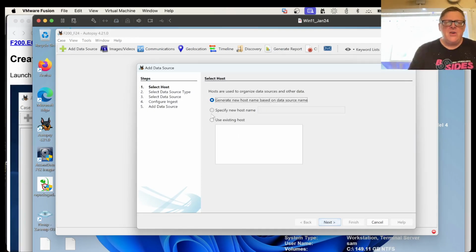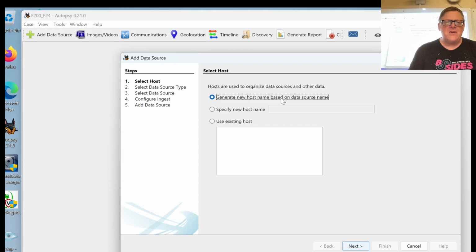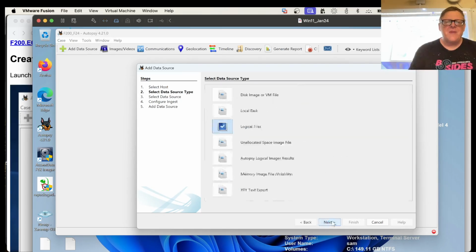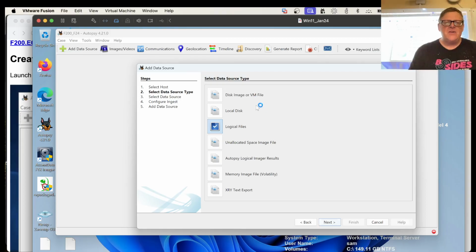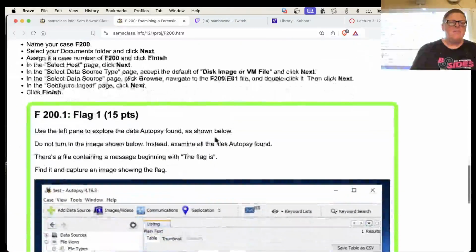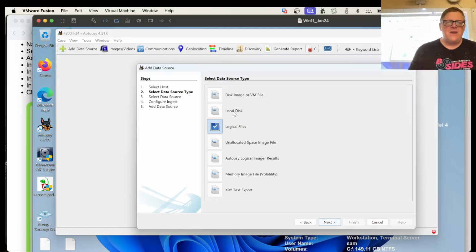So now, you can generate a host name based on a data source name. I'll just say that's fine. This is how you add a data source. I'll let it choose the name, I don't care. Now I'm going to use the data source. Now this is, I think, a disk image. Let me check. Yeah, so disk image, and go to the F200 file. Okay, so this F200 is a disk image. So next, that's what the E01 is. It's a disk image file.